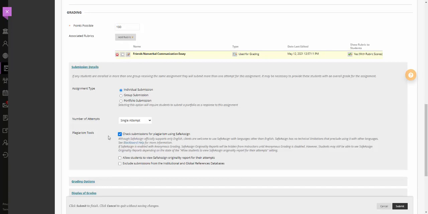Please do not use this feature unless you have an understanding of how SafeAssign works. Be especially careful in using this if your students are submitting drafts of an assignment.